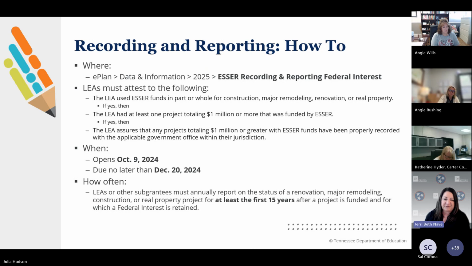How often do you have to do this? LEAs or other subgrantees must annually report on the status of a renovation, major remodeling, construction, or real property for at least the first 15 years after a project is funded and for which federal interest is retained.